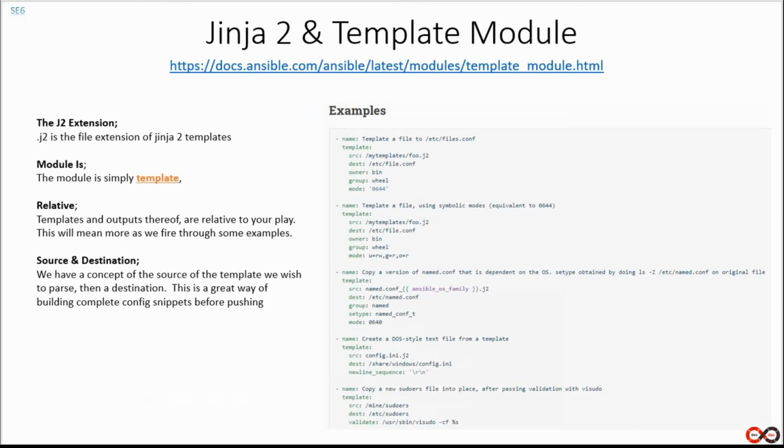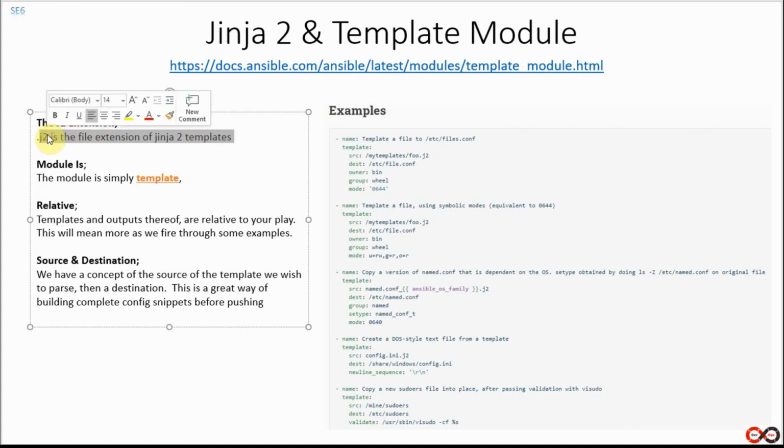So, are you aware that to generate templates, there's actually a module called the template module. We can invoke this very easily by simply calling it. It has a concept of source and destination. As we can see here, the .j2 is a file extension that defines a Jinja2 file. Paths are relative. Always keep that in mind, and we're going to touch on this in further demonstrations.